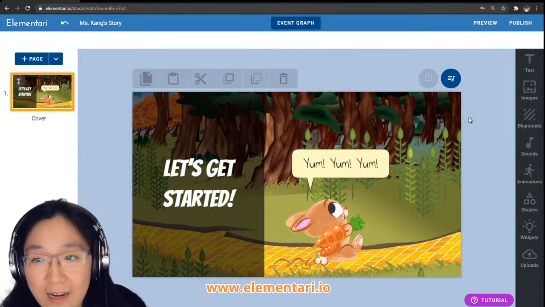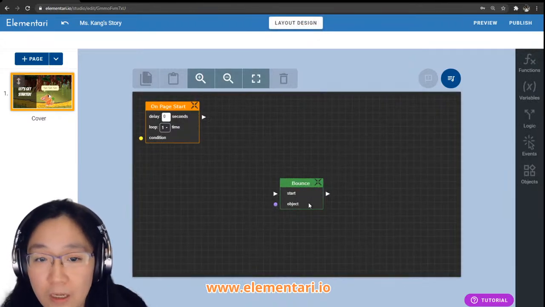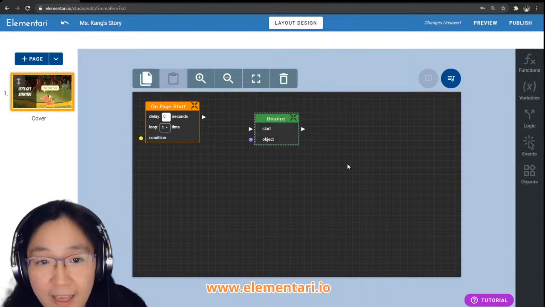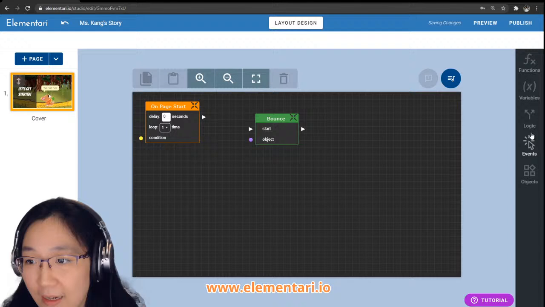Are you on the front side? You can click on the button at the top, Event Graph, and it flips it over to the coding part. Okay, you got it? Iris, you have a question?